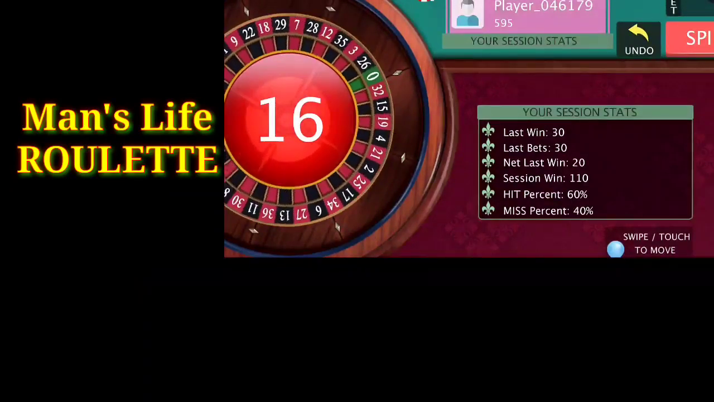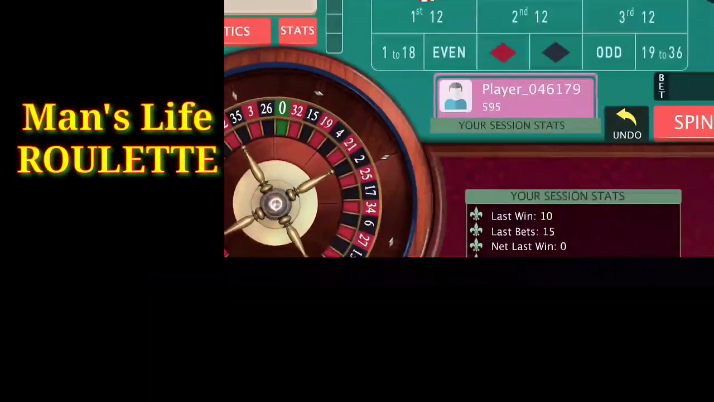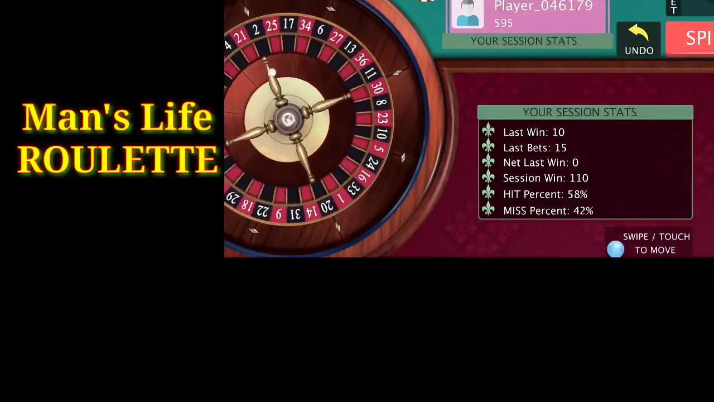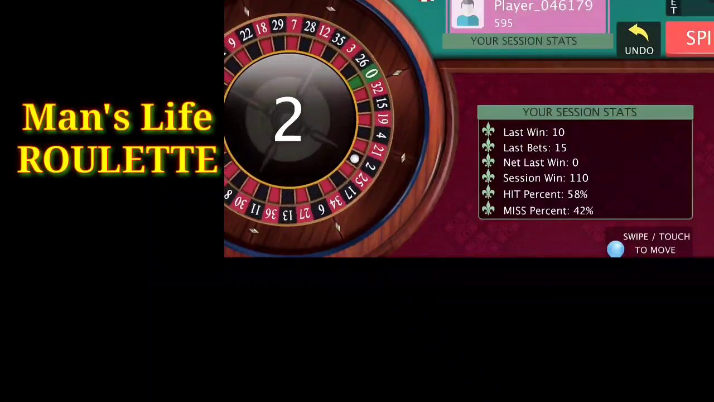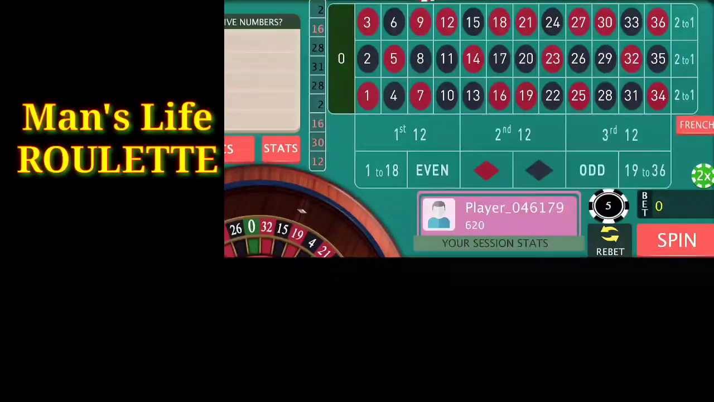It's 16, a red one. So in this case we haven't lose anything, but it's a red one. So we are not going to change the position of the color, so just rebets and play. We are going to play the entire cycle with the color black, no matter how many spin it will take, but we are going to play with black alone. So last spin was the win, so just rebets and play.